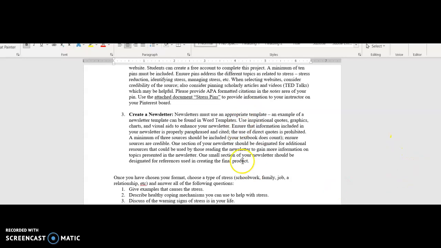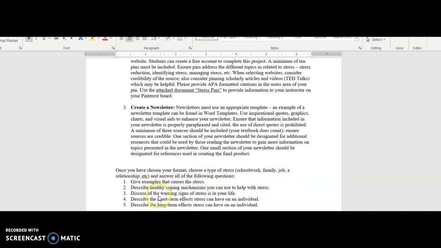So for instance, when you look down here at this part, you'll see the question. Once you have chosen your format, you have to make sure that these 5 at the bottom, I expanded it for you, are in the assignment. So if you choose a PowerPoint, make sure that these 5 sections are completed. You're going to have examples that cause stress. You're going to describe healthy coping mechanisms. You're going to do warning signs. You're going to do short-term effects and long-term effects. If you're creating a PowerPoint presentation, you should have slides based off of these right here.